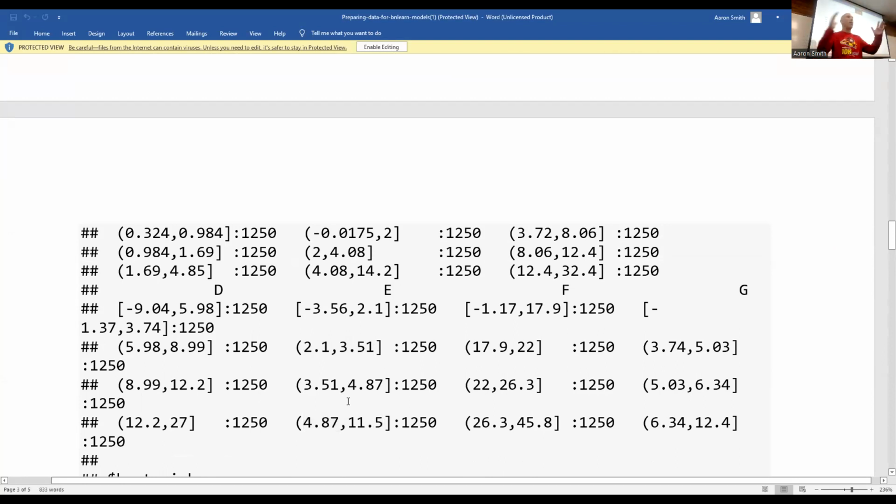And so that varying width could throw people off, especially if you want to visualize this along the number line. It will look odd to people.